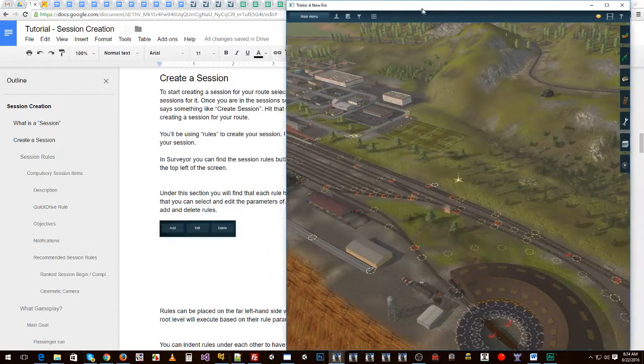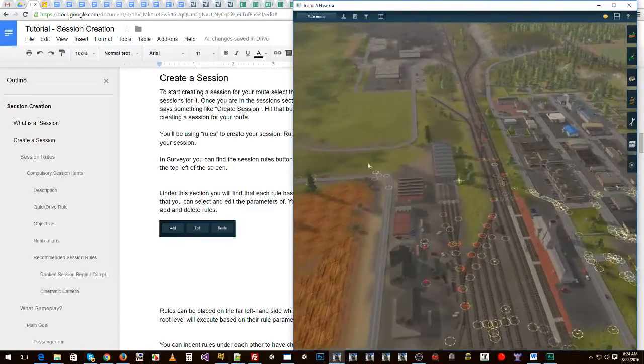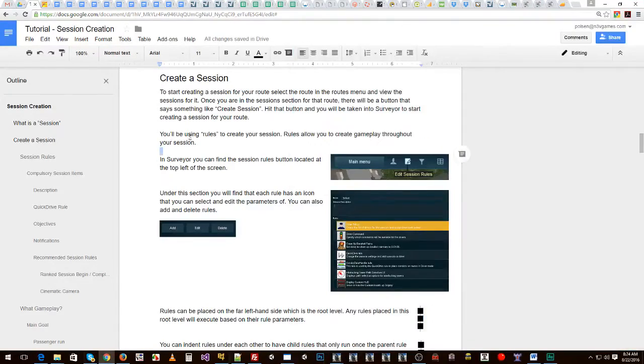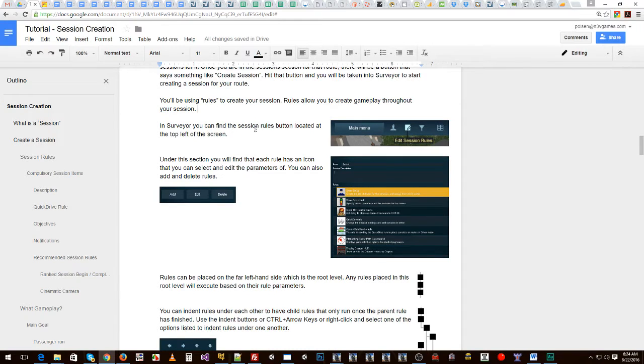We're now in a surveyor environment. You will be using the rules to create your session. Rules allow you to create gameplay throughout your session. In Surveyor, you can find the Session Rules button located at the top left of the screen. So in this particular image here, you can see it's this one here.